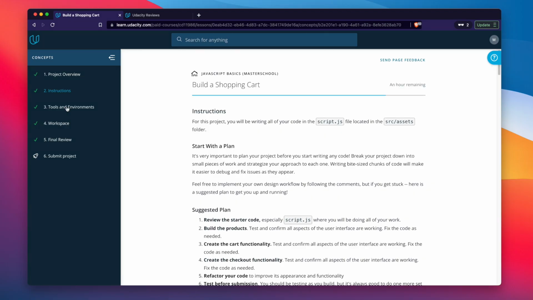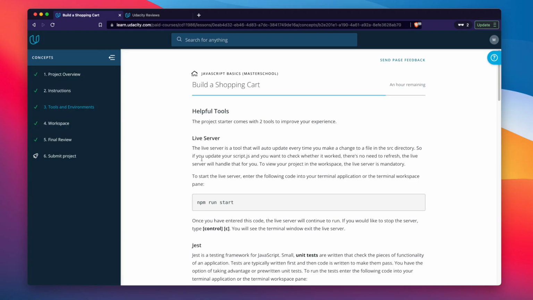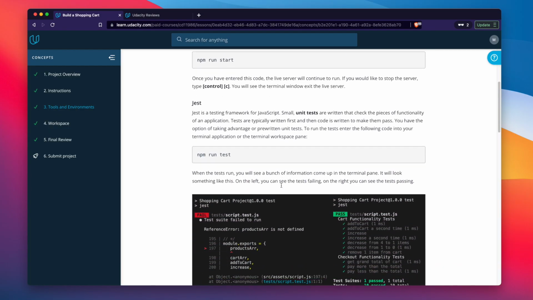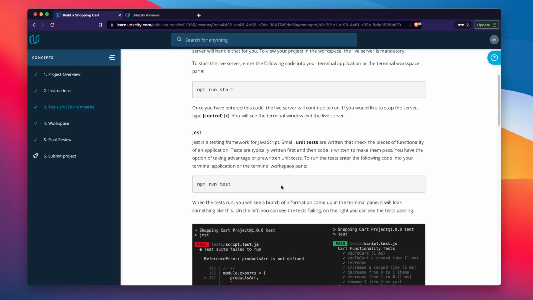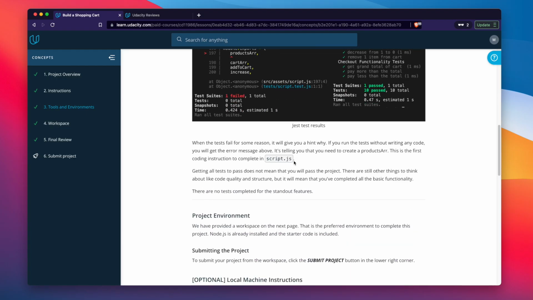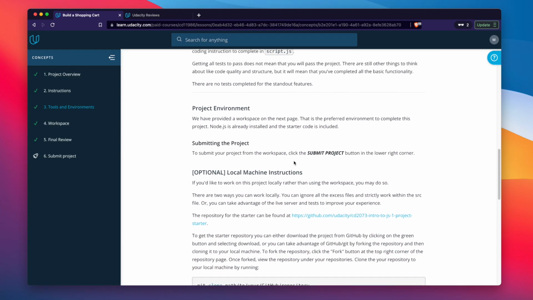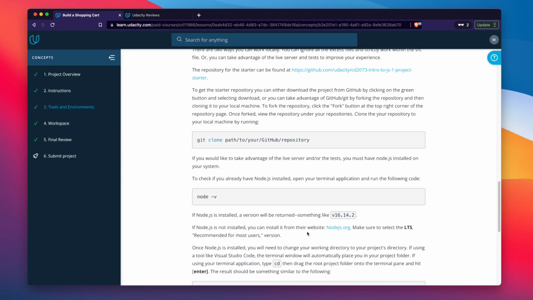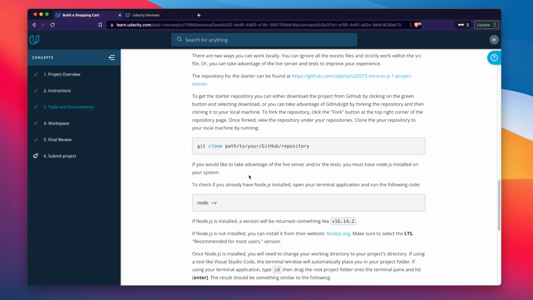So let's go to page 3. Here they give you a little bit of information about, once you have this up and running in your console, the different commands that you can run to start the project, as well as the command to test the project. And here you can see the repository to get the starter code and some directions on how to what's referred to as clone the starter code onto your machine.